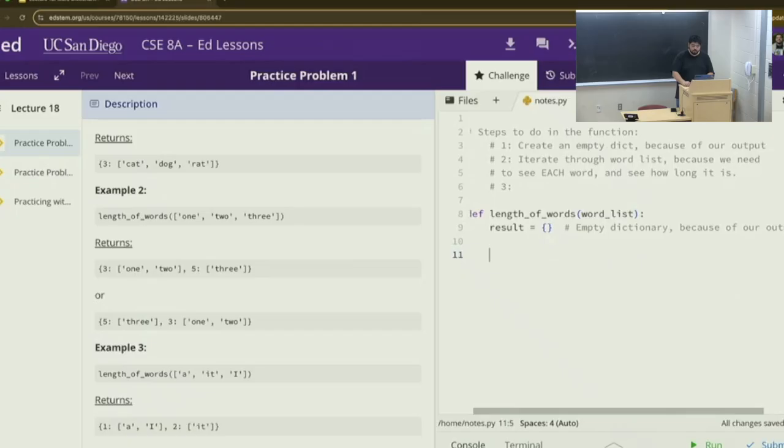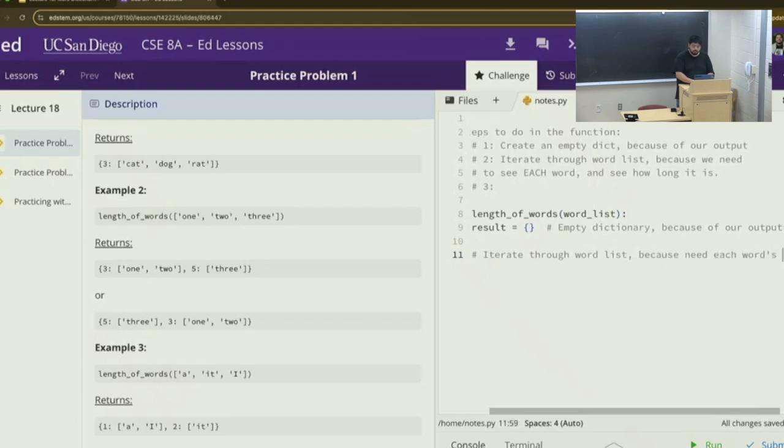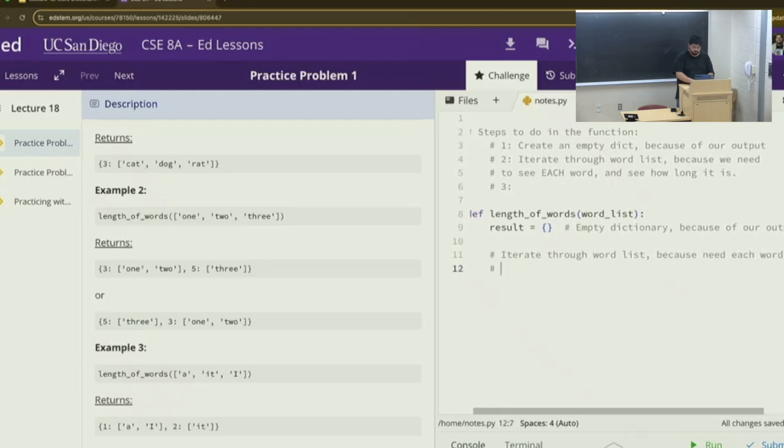Then we want to iterate through the word list because we need each word's length. So, for word in word list. Right? So now we have step one and step two.